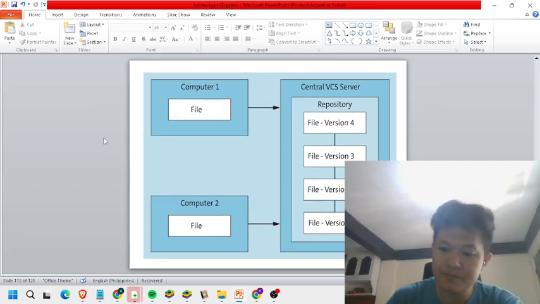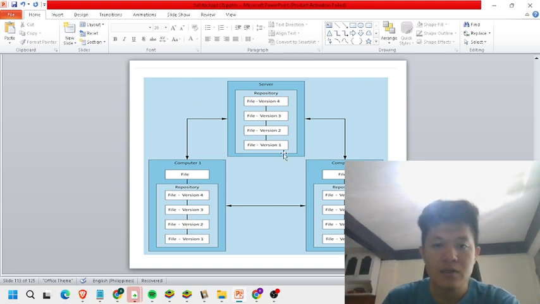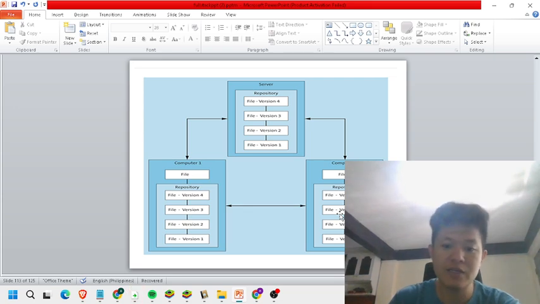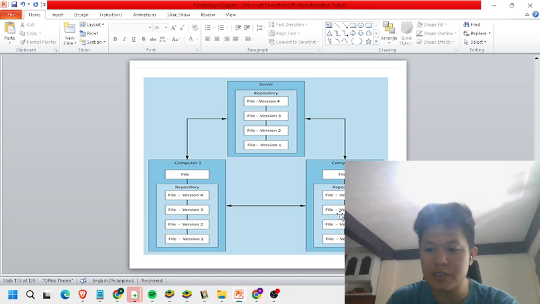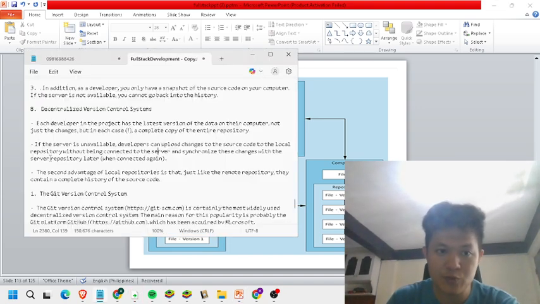So here, unlike the central version control system, all the developers have a copy. You have a central server, but if it went down, the developer has the copy of all the versions, so it can easily be retrieved. So there is no stop in your development process. If you're working on a project, there is no stop because you have a deadline to meet.